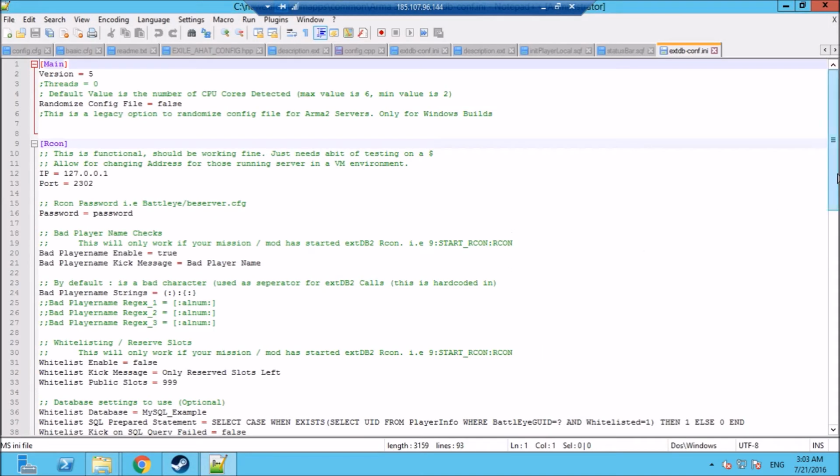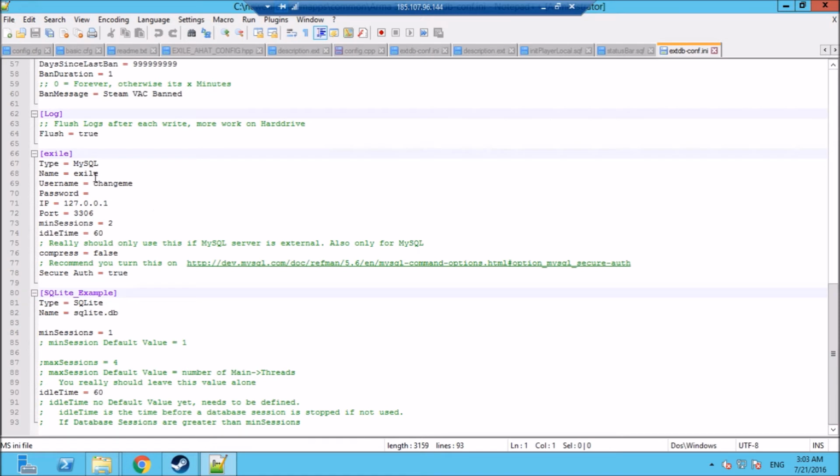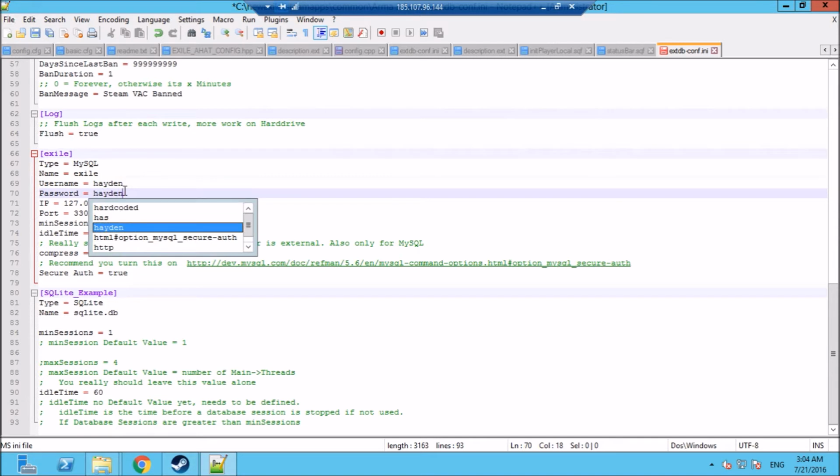Now scroll down. And then the database name is going to be Exile, and the password is going to be Hayden3, because that's the user I've set up. Username, sorry, is Hayden, and the password is Hayden3. Okay, save that. Done.